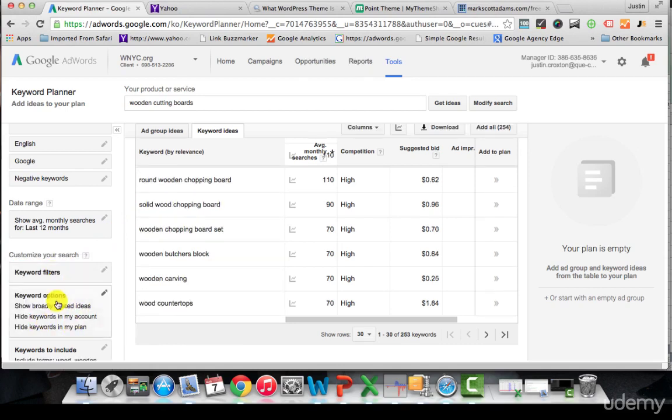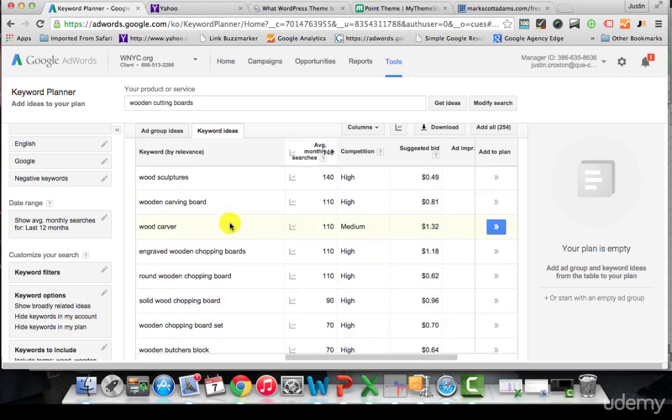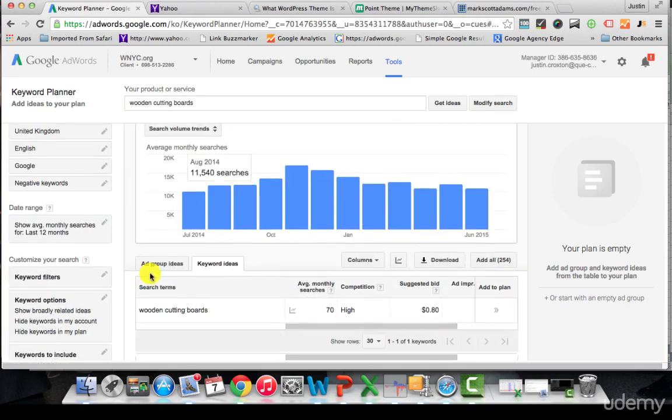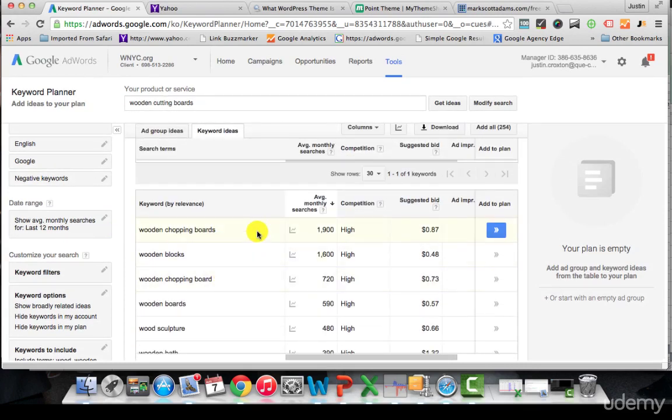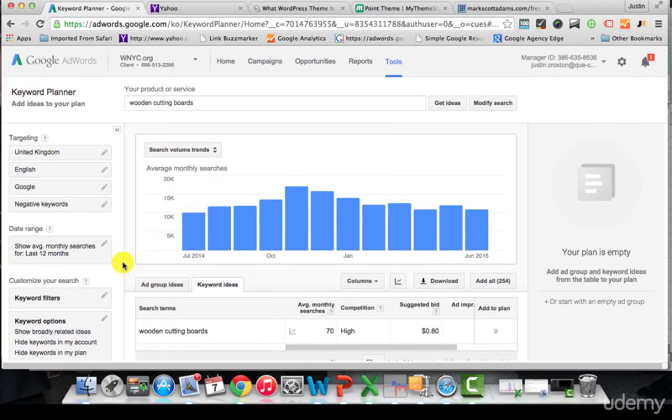You can go into this little filter down here called Keywords to Include, and it will only give you the keywords that have the words wood or wooden in the actual search term itself. And just to be clear, wooden chopping boards is the total number of exact searches that that keyword produces in English, in the English language, here in the United Kingdom.